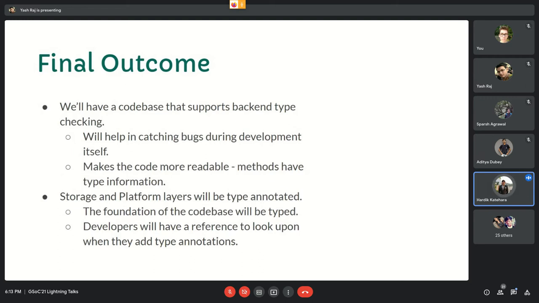So the final outcome of the project, we'll have a code base that supports backend type checking. This will help in catching bugs during the development itself and will make the code more readable. And the storage layer and the platform layer will be type annotated.